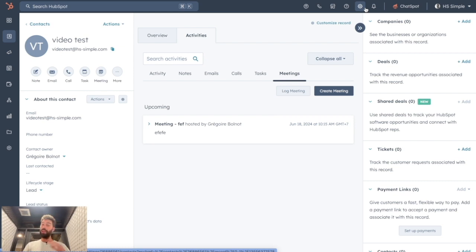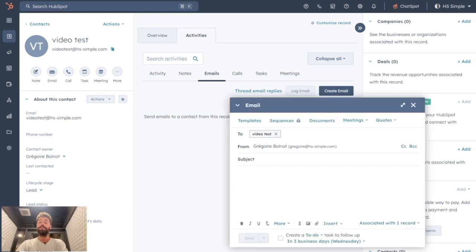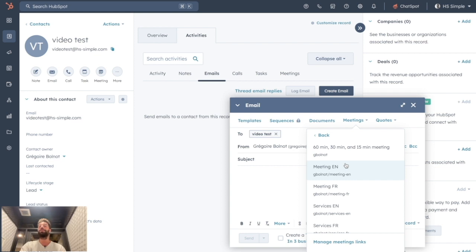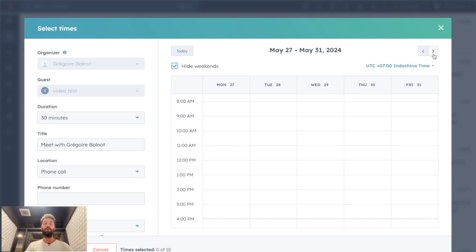Another way of using this meeting tool is when you send emails to your contacts. So by clicking on create email, you will have the possibility to choose meeting. So either you can include a specific meeting link you created to make the contact book the option you want, or you can click on insert proposed times and you will be able to select up to 10 different time slots to propose a meeting with the lead.